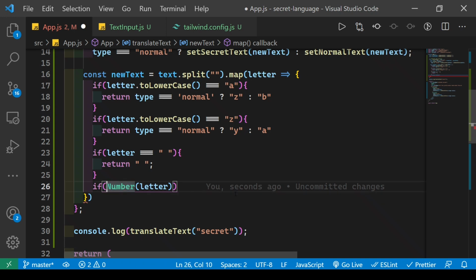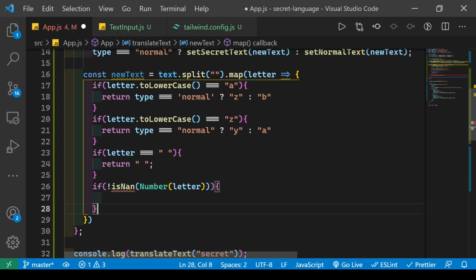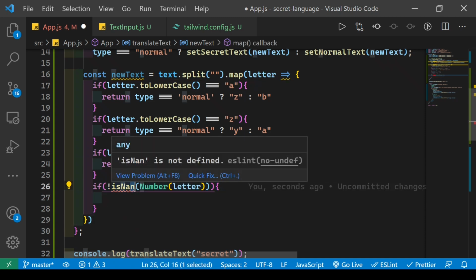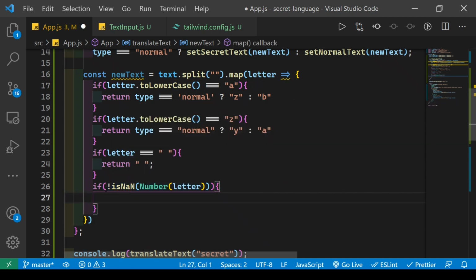So we also need to check if the number is not NaN. Okay, so how do we do that? Well, in JavaScript you have a function called isNaN. So you can just wrap it inside of isNaN. Now this will return true if the number is NaN. We don't want that. We want to do the opposite. So if it is not NaN, in that case we want to execute whatever we have right over here. So we need to say !isNaN like so. What this does is simply check if the letter is a number or not.